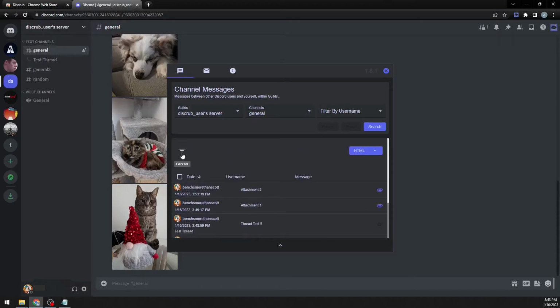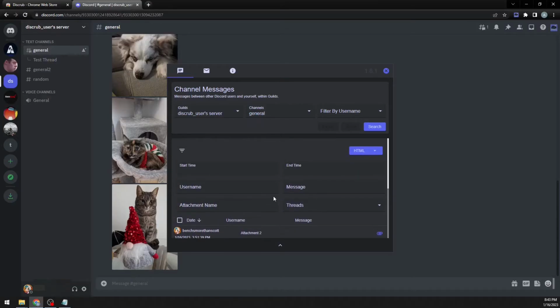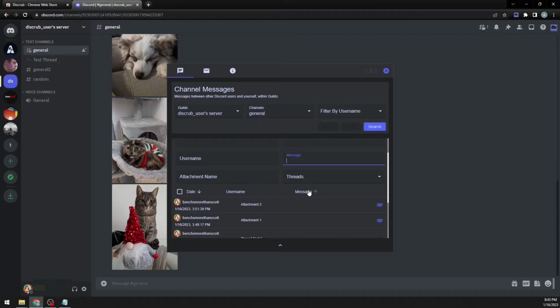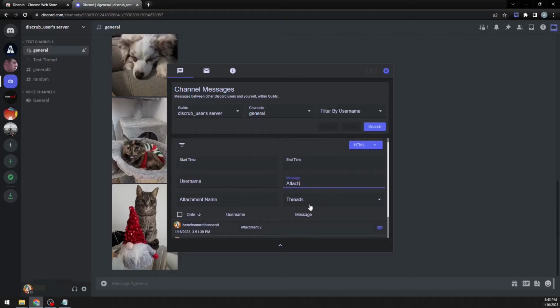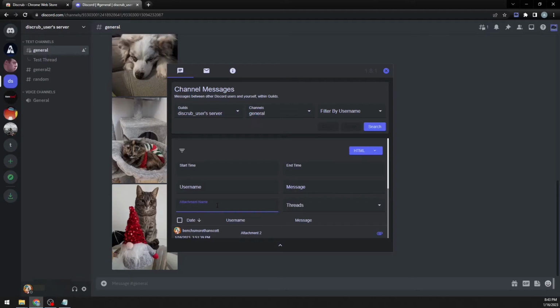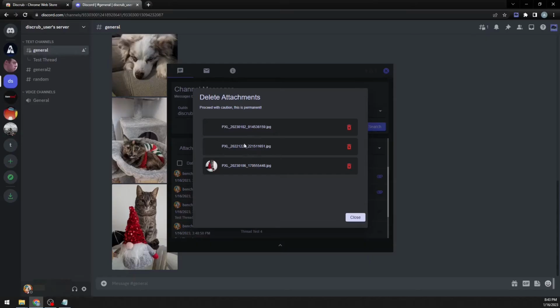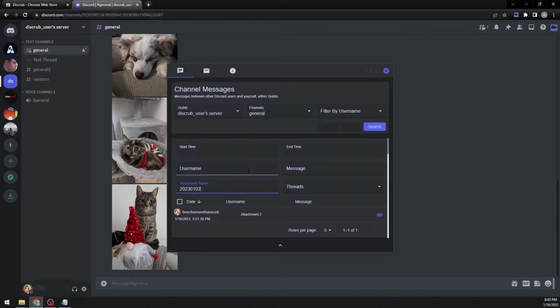And then if I want to actually filter these messages, I can do so by start and end time. I can do it by username, message. So for example, if I just want these two attachment messages to show here, I can do that. Alternatively, I can search by attachment name here. For example, with that one, I want the message that has this in its file name. And so I've done that, and there it is, it's filtered down.